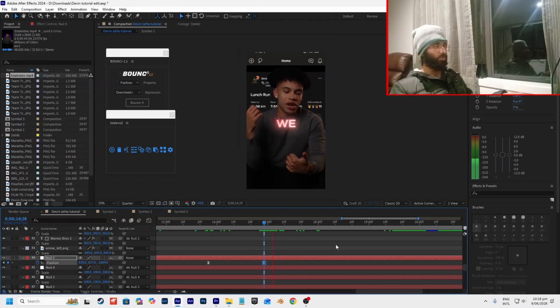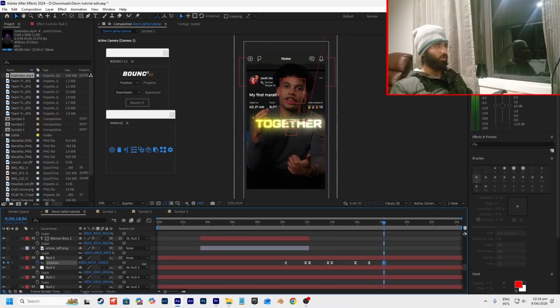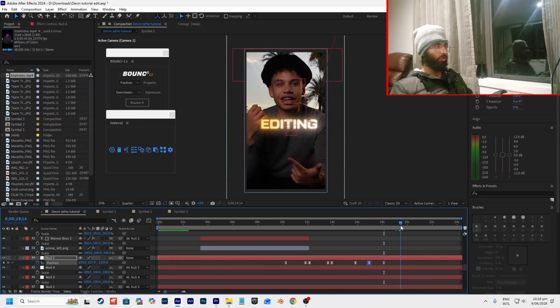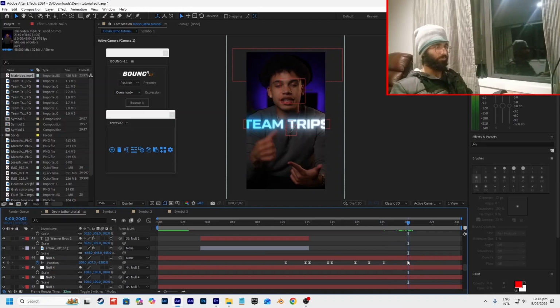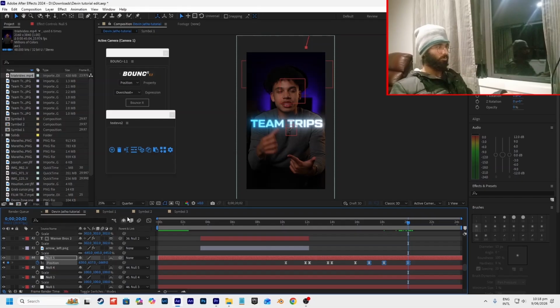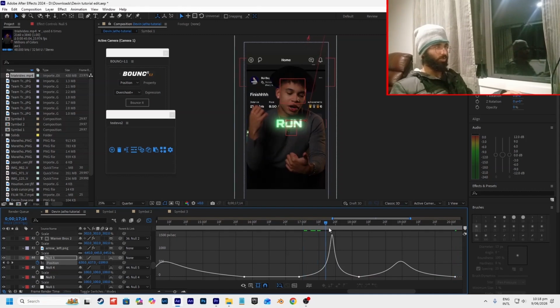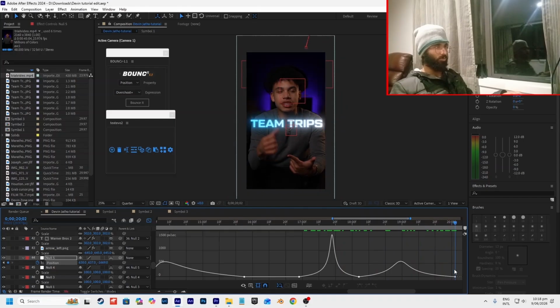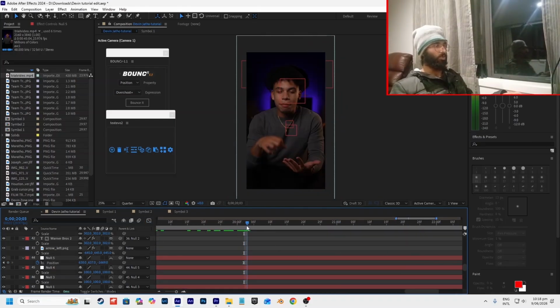create a keyframe here and go about halfway to here, zoom in a little bit, and then copy this keyframe and then paste it back over here. Just gonna make these like hills. Just like that. It's all good.